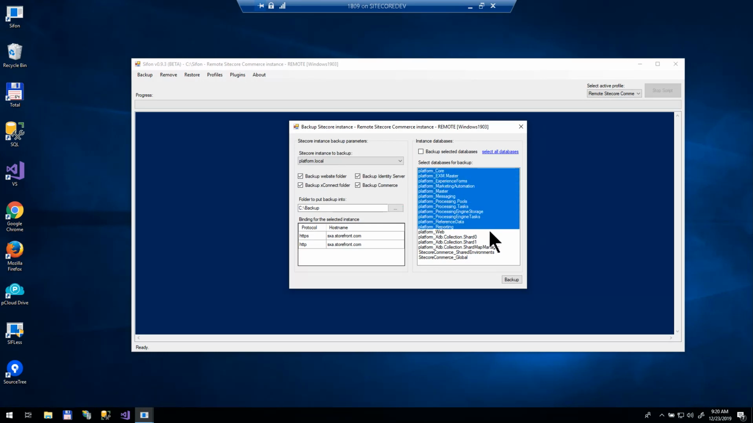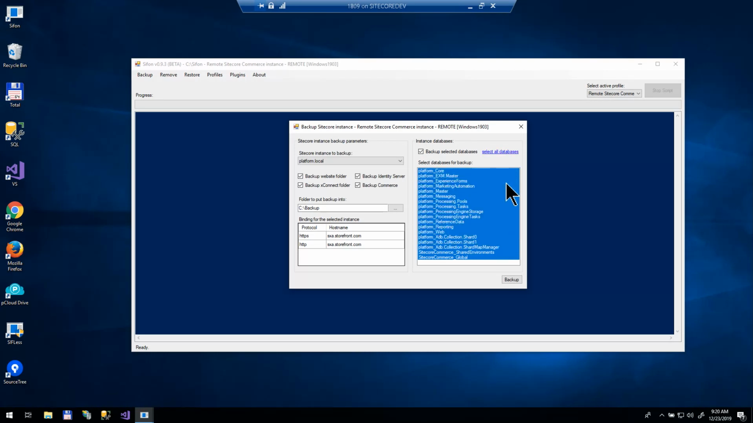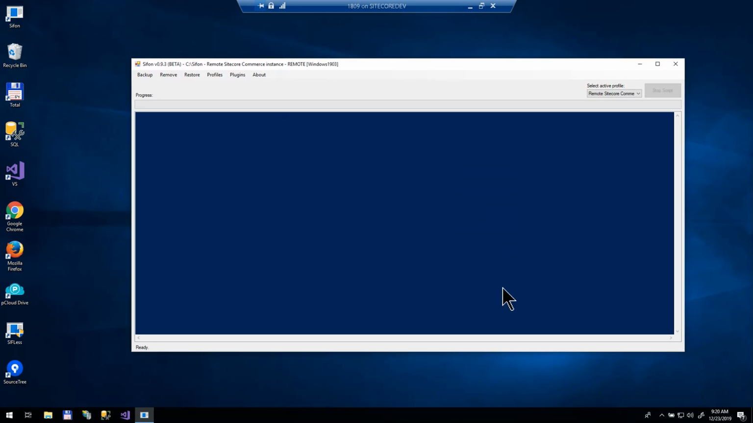Now I see the databases. So I see experience platform databases. I see two databases for experience commerce, and Sifon is happy enough to identify me all those. Let's select them all and make backup.